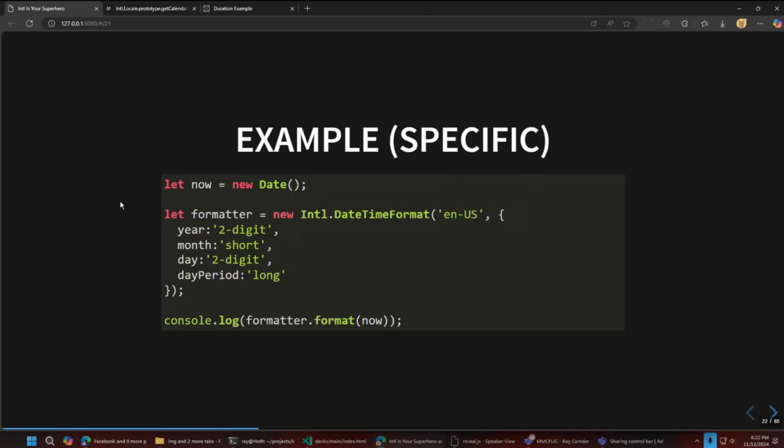So if you want to break it down and not use the aliases, full, long, etc., you can get specific. You can see here I have year, month, day, and day period. No second, so that won't show up. And you can see it is November 12th. It is the year 24. That's 2-digit, and that day period is evening.